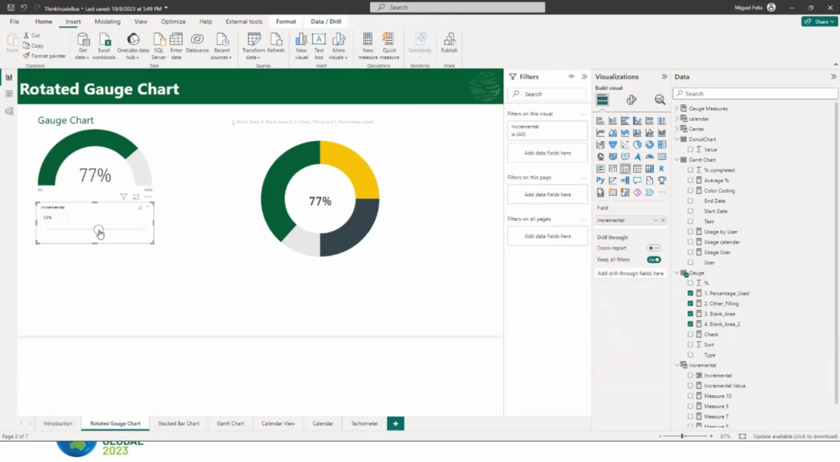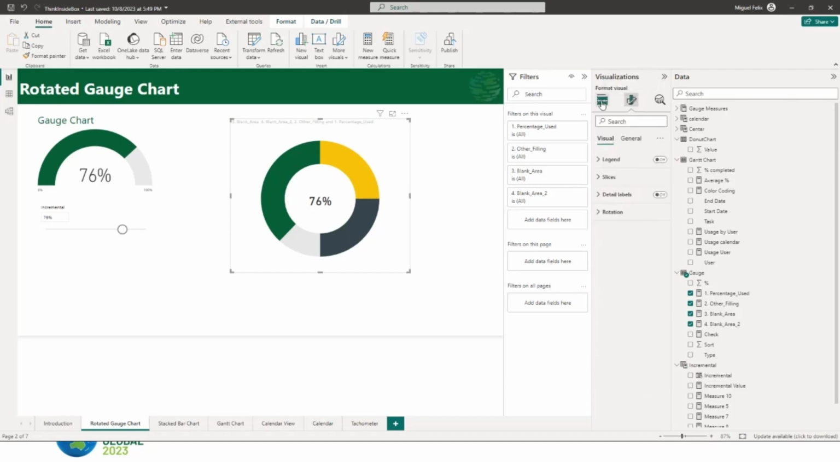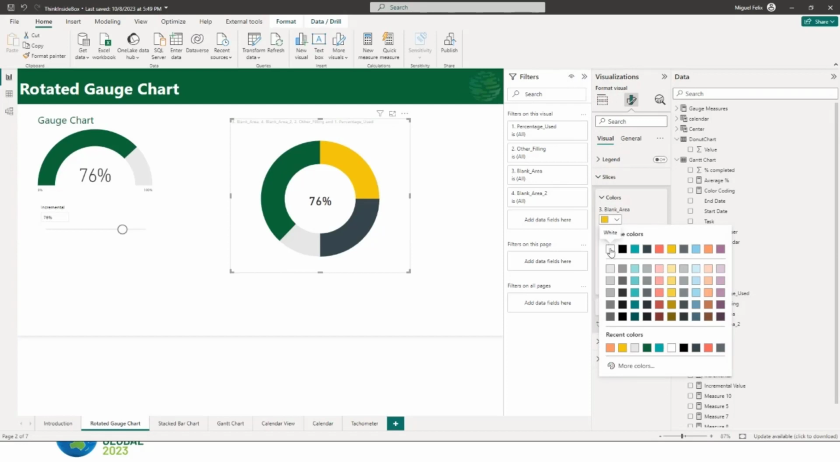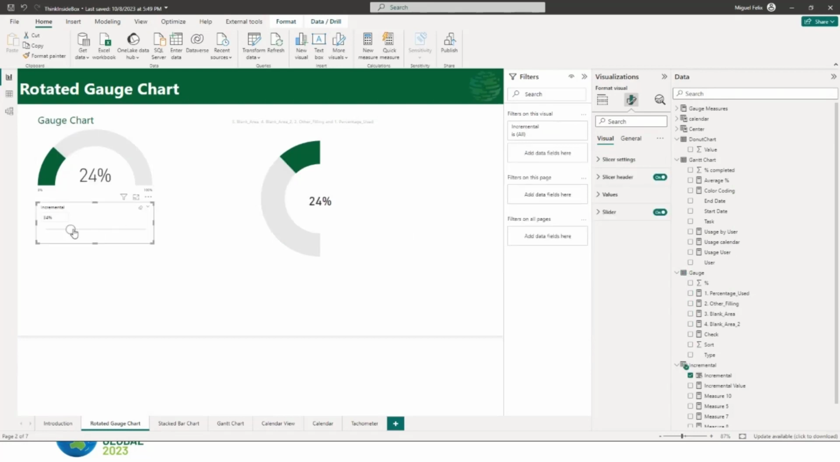So this is the first visualization that I wanted to show. As you can see, using a standard visual that is pretty much easy to set up and without big information that we need to define, we can have a gauge chart that is rotating, and we can even do different things.